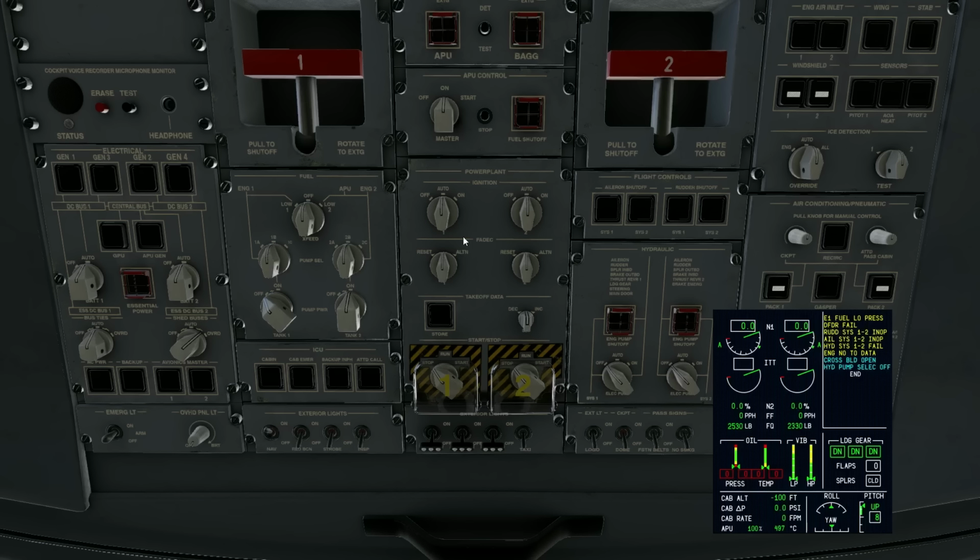Auto is the mode we use most often. There's a logic that says, so we'll do a startup at the end of this video to show you what it looks like, but in auto, when the N2 reaches 28.5, you'll start having fuel flow, and at 14% N2, you'll start having an ignition. You'll see ignition come on, so the ignition comes on at 14%, fuel flow at 28.5, and the engine will run through its start sequence.